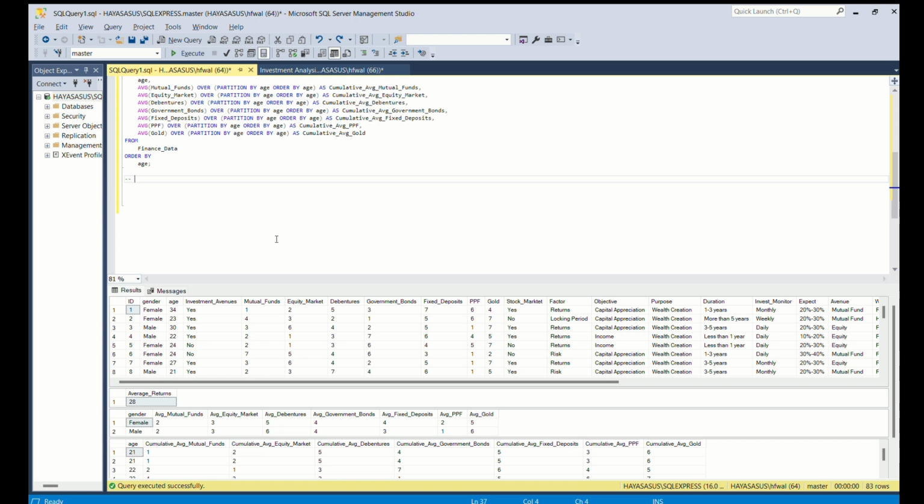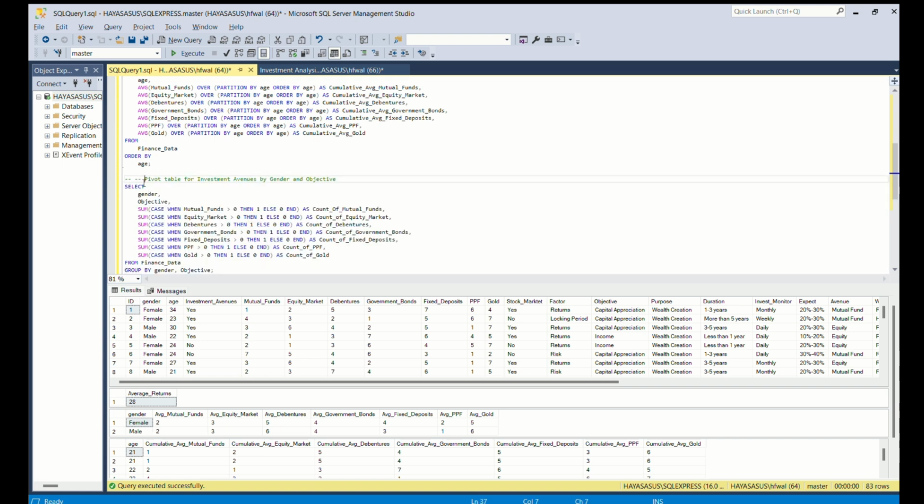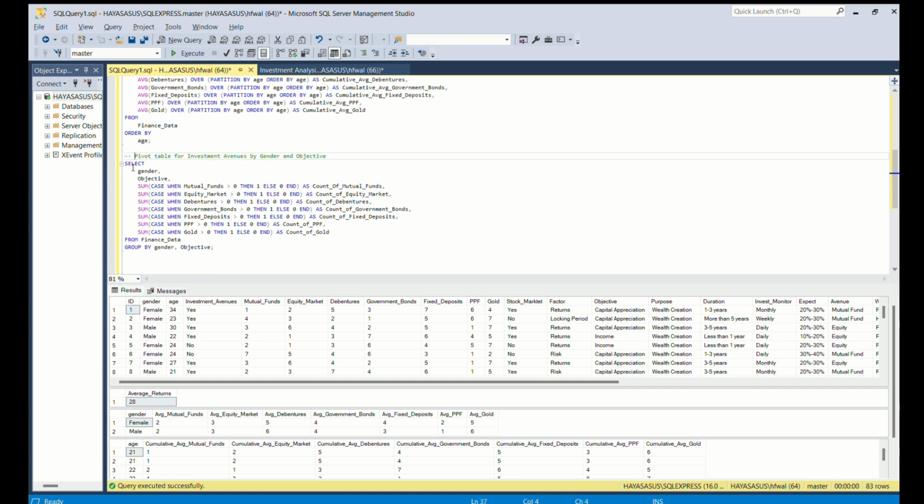So let's just write it down. Here it is, I'd already written it, and I'm just going to explain how we use it. Select gender, objective. We have to select these two so that we can use them for grouping by later, because whenever there is a sum function, there has to be something to group by with, right? We have these two columns, gender and objective, and these will be used to group these sums.